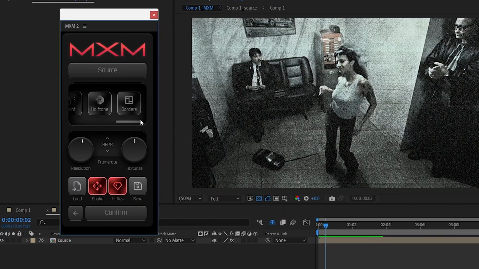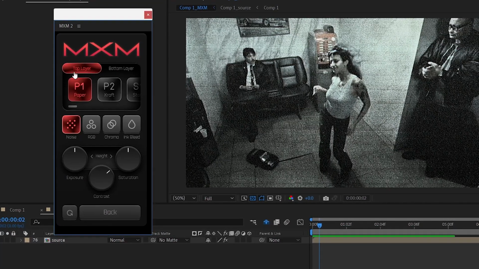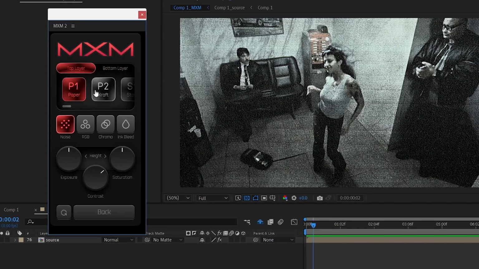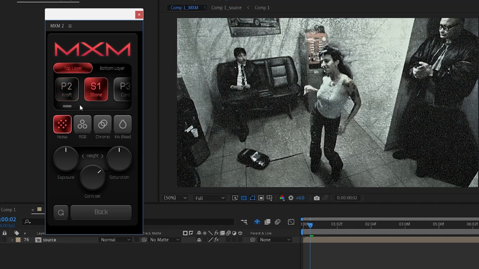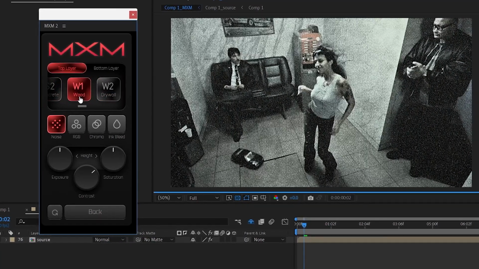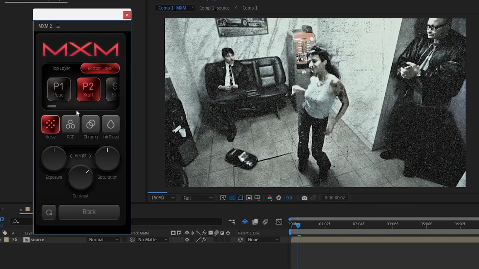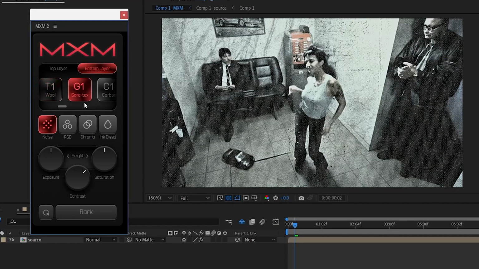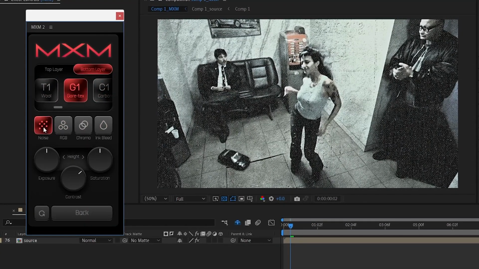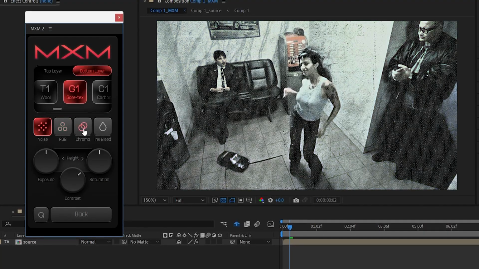Now we're inside the main panel of the plugin, and yeah, it's packed with options. When you click on source, you enter the texture and base effect section. Here you can check and tweak your top layers and bottom layers, and there are tons of textures and papers you can choose from. You can also turn on or off things like noise, RGB split, chroma, and ink bleed. Each one adds its own detail and personality to your image.